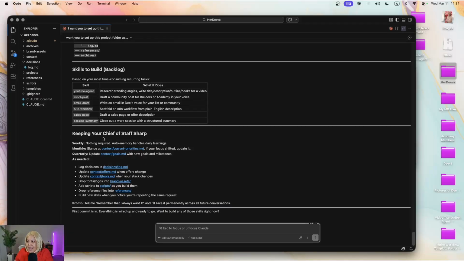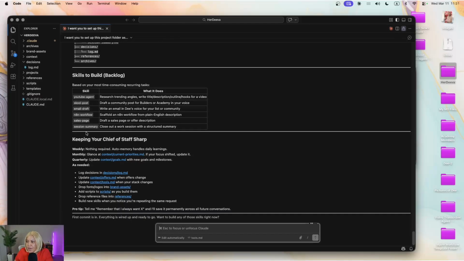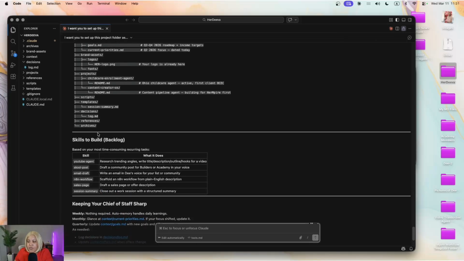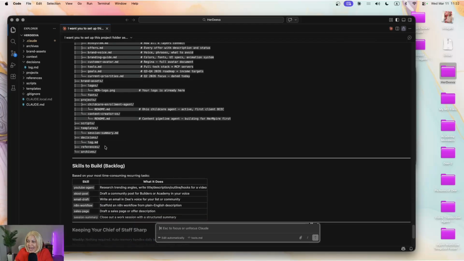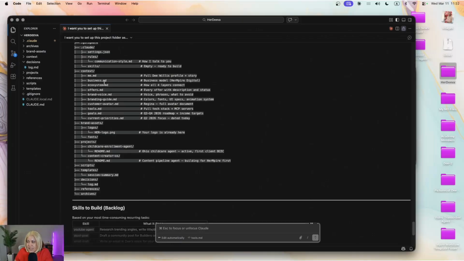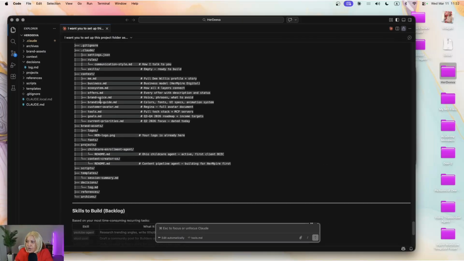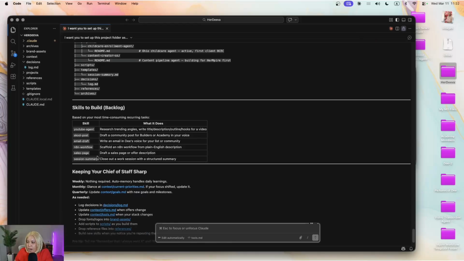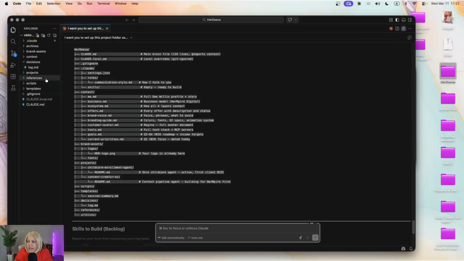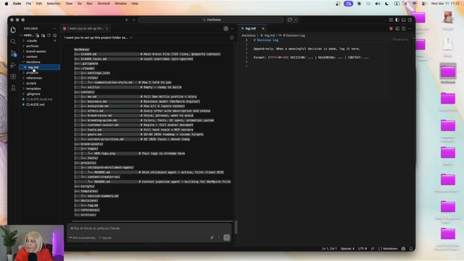Skills to build backlog. So it has some skills that I want to build out. Now, this comes from my information that I put into the documents. Okay, you're going to be making yours. So it kind of gives you that overview. This is what we have so far. All the decisions are going to be logged. If we ever needed a decision or made a decision, all of our decisions will be logged here.